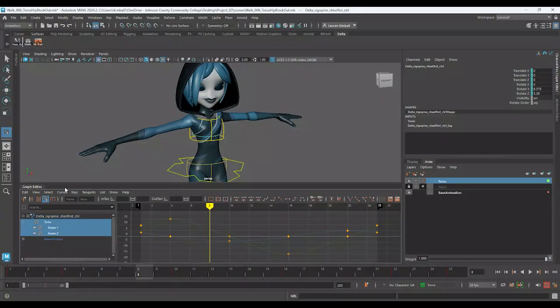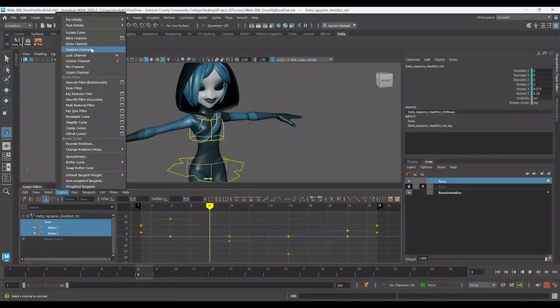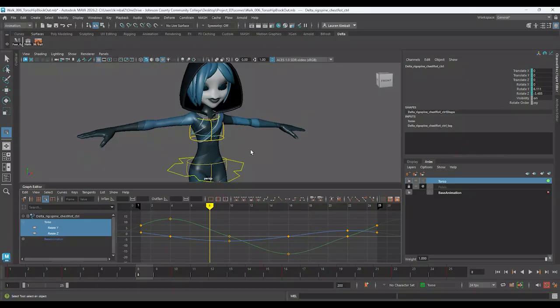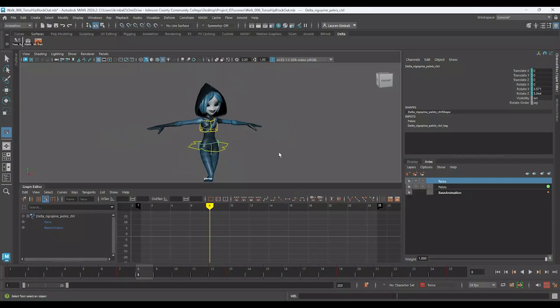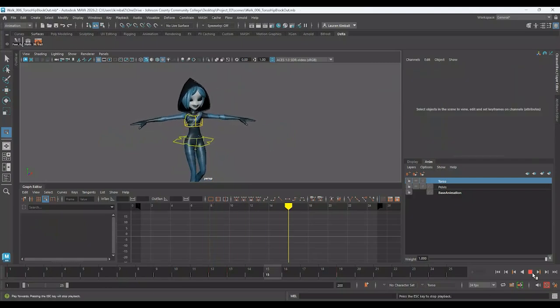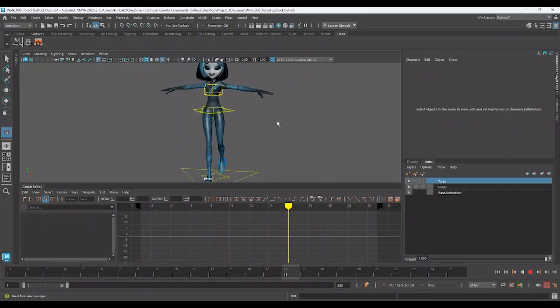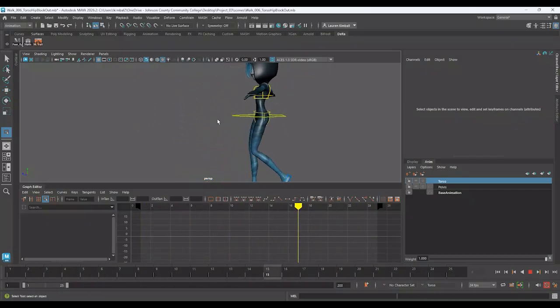I'm going to go over here to curves and I'm going to unmute the channel. And I'm going to do the same thing here with the hip, except all I have to do is click on the layer's mute button. And now it's got a little bit of extra bounce to it, and we're getting some of that rotation in. All right.